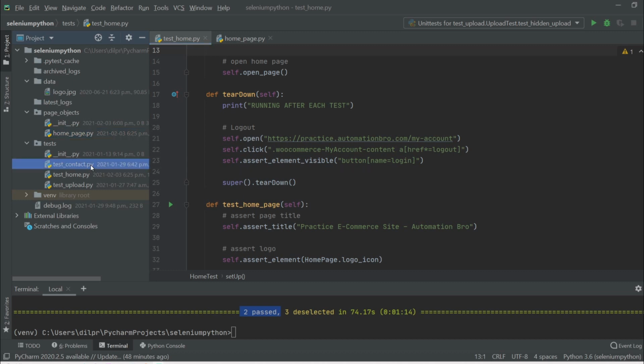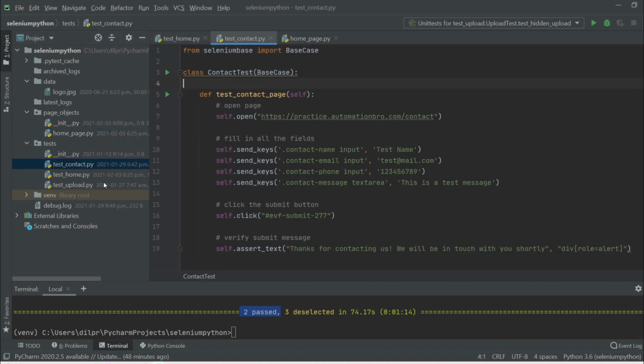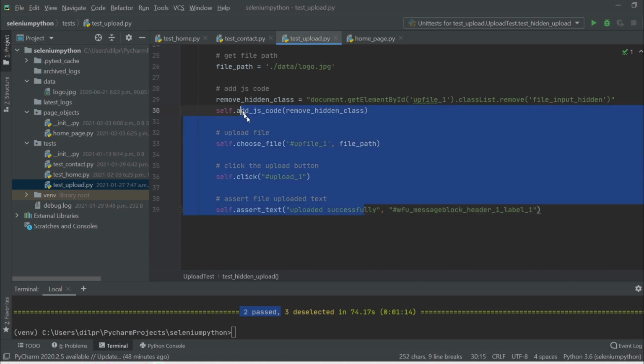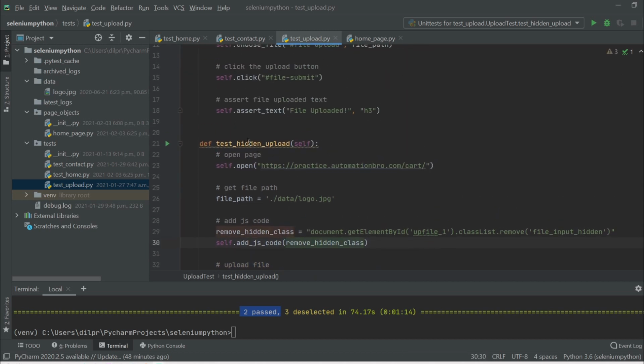You can actually go ahead and implement the same thing for test_contact as well as test_upload. So create two new page object files, call this one, let's say contact page, and the second one call it upload page, and store all the helper selectors that we're doing over here, as well as any helper method you want to put in, you can put that in your new page object class.